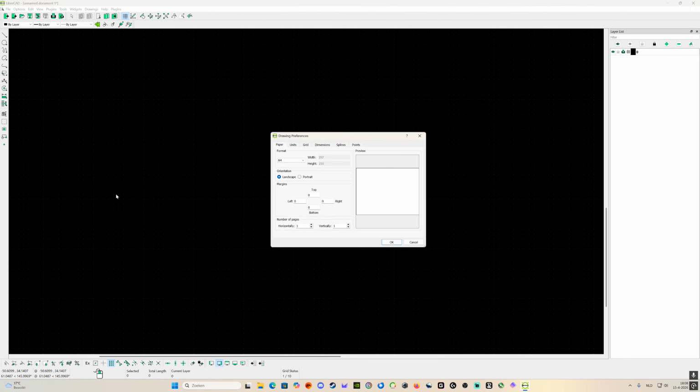So you go to Options, and you say Current Drawing Preferences. Then you get the drawing preferences. That's simple. Which paper do you want to later print it out on? You can say A4, landscape or portrait. If you click this open, you can also see A3, A1, depending on how big your drawing is. But let's keep it simple: A4, normal paper size.